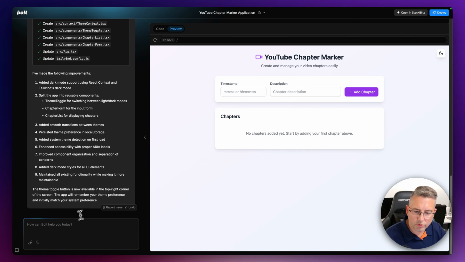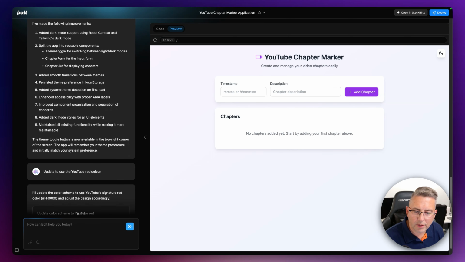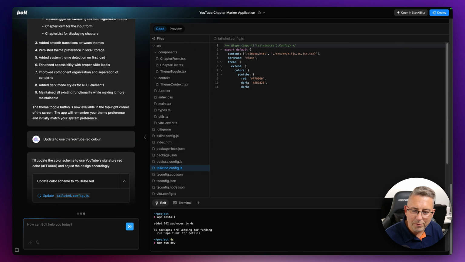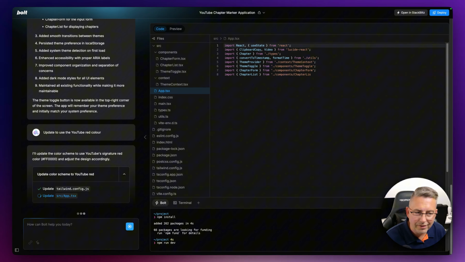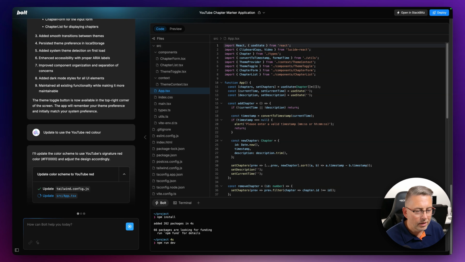Okay, let's see if we can change some color schemes on this. So let's update to use the YouTube red color, something like that. I'm not crazy about the purple color. I kind of give it a bit of a basic prompt there in terms of updating that. Let's see how aggressive it goes. Let's see if it hopefully doesn't make it completely red and blind us. But I'm hoping that should be quite a quick change that it's making.